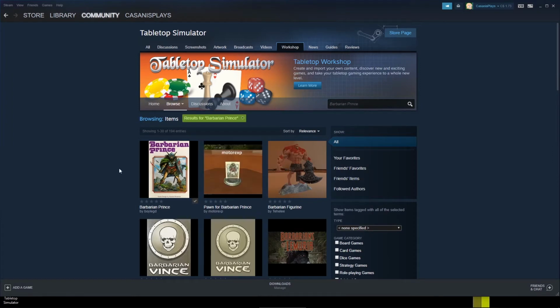Okay. If I haven't subscribed, however, I can go in and I will see a little plus sign here. By clicking the plus sign, it's going to add that subscription to your game, and that will become available for you either as the game itself or as an asset that you can load into a game inside of Tabletop Simulator.